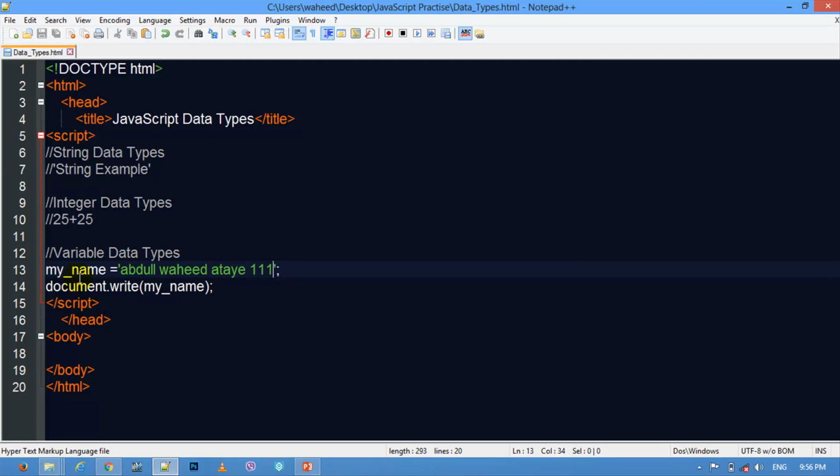So when you are creating a variable, you are giving a name for that variable and an equal sign. After that, inside the double or single quotation, you are writing the value. After that, you need to call that name, your variable name, inside the parentheses of the document.write function. The same way, you can assign an integer value. For example, my phone number +9238, just like this. You can save and refresh.